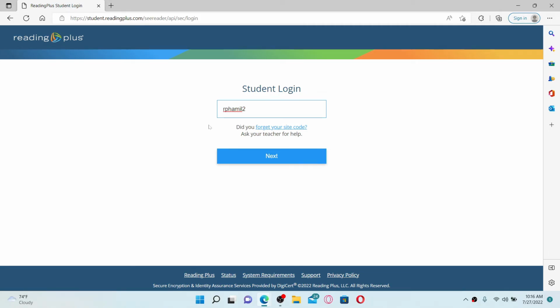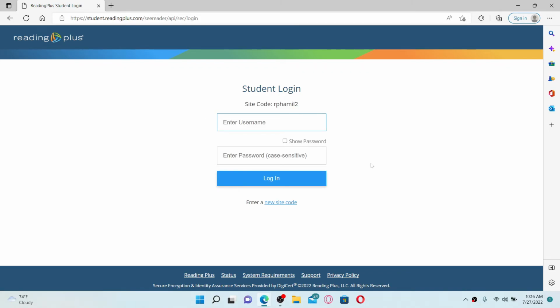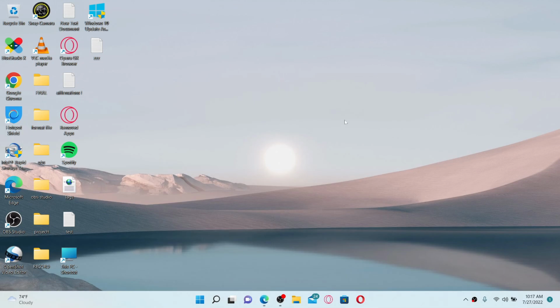After typing in your site code, click next, enter your username in the text box and now type in your password on the next. You can double check the password by clicking on the show password box or the eye icon. Once you enter all of your credentials, click the login button and you'll be able to log into your Reading Plus student account.